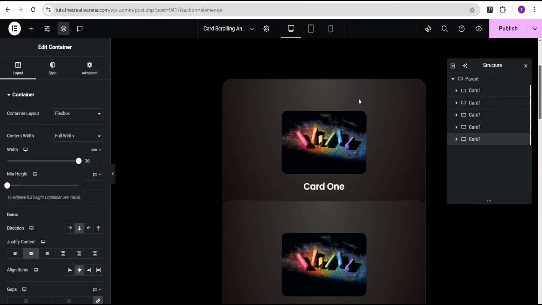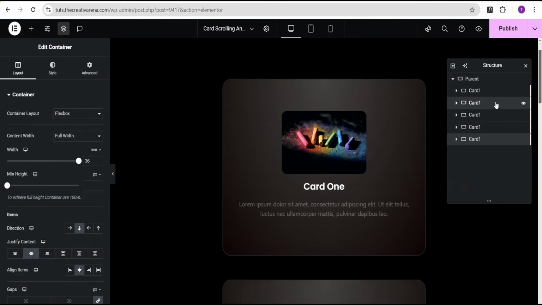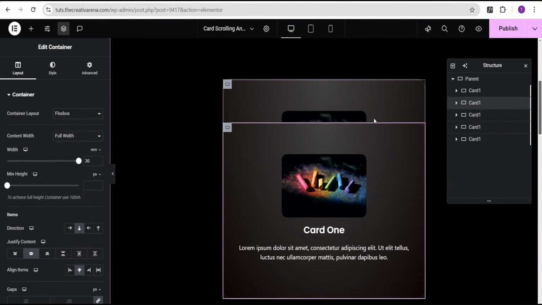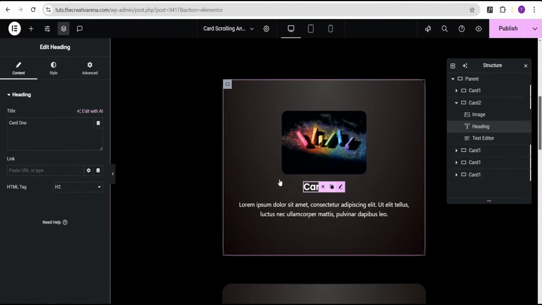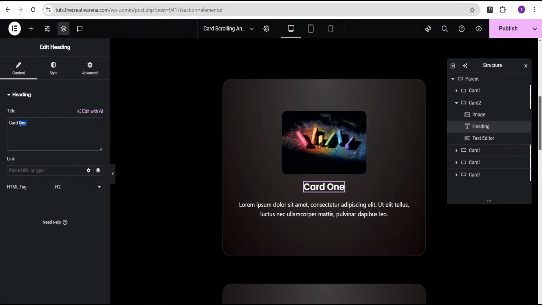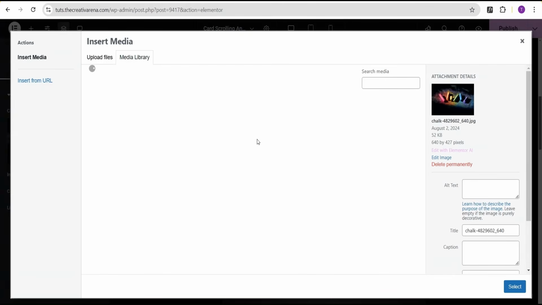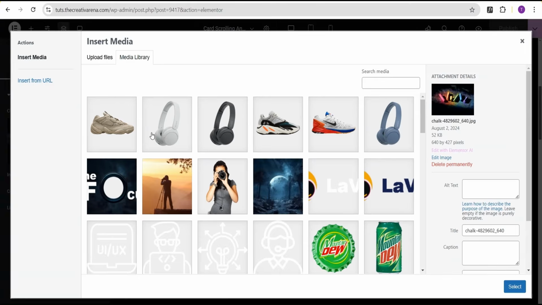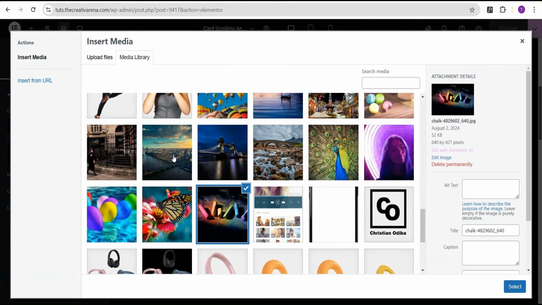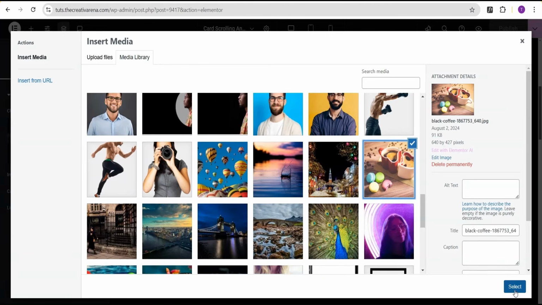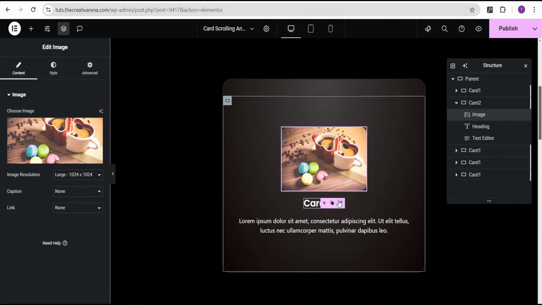Now I'm going to come over to our second card, this card here. This is the card we are editing. I'm going to change the card here to card 2. Come over here, edit the text, and change it to card 2. And then I'm going to change the image as well. Come over to our media library, and select an image from our media library. Let's say we select any of these images. Let's select this image here.